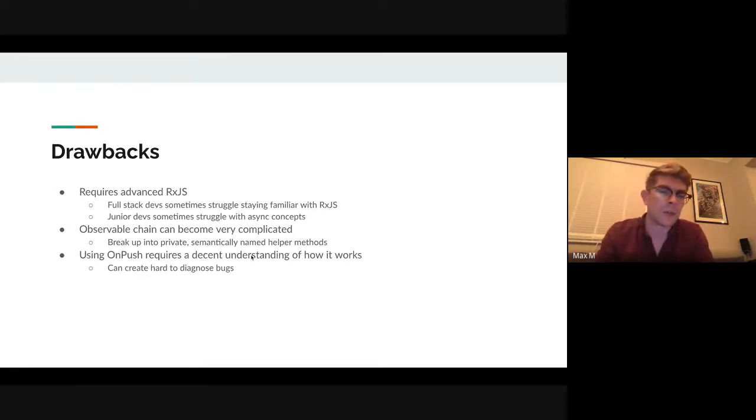And then again, on push change detection requires a fairly decent understanding of how it works. I had this issue just today actually, where I moved a component from one. What did I do?